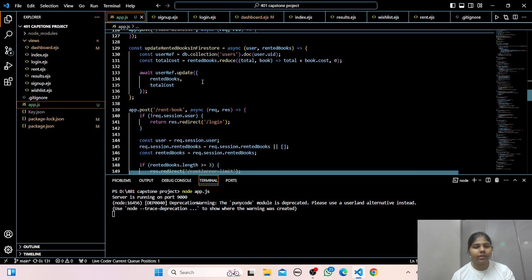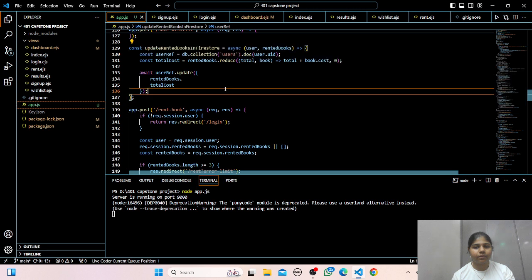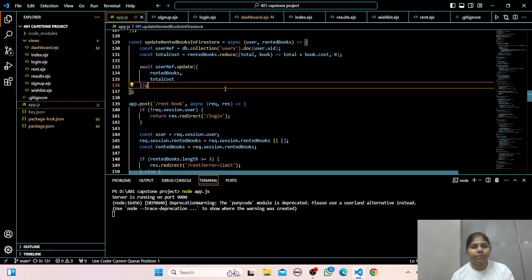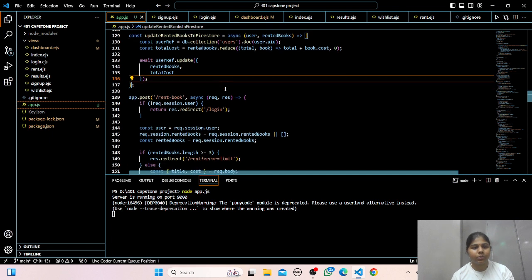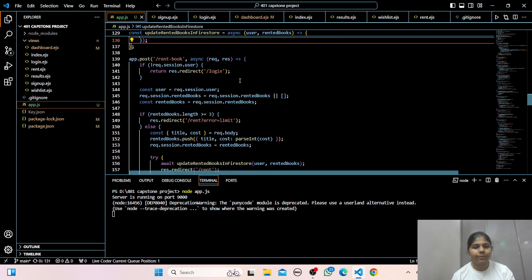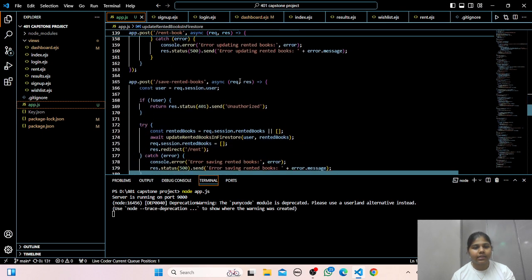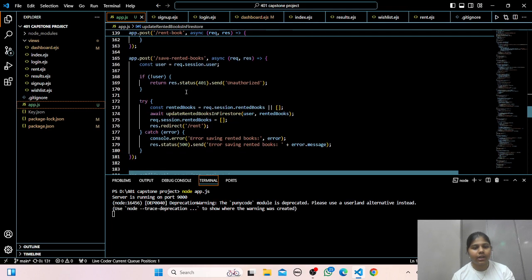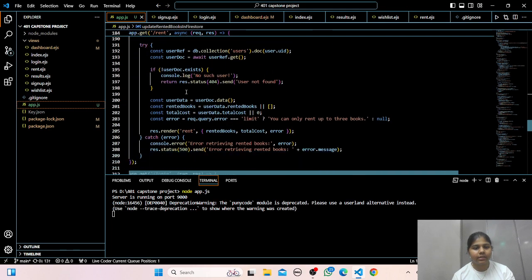And this is a function that, whenever you are adding a book to the rented books, updates the cost. That means if the book cost is 100 and you add another book to the rented books, then the cost becomes 200. This is a function used to update the rented books. Next, save the rented books. Whenever you click on the save button, it saves into the database along with the user details.